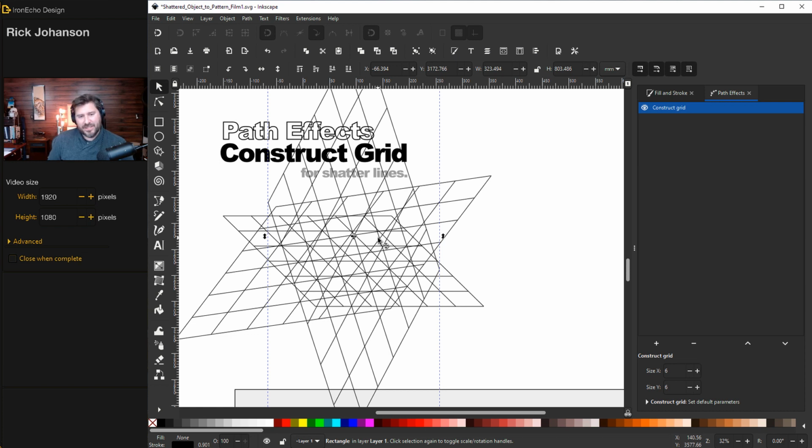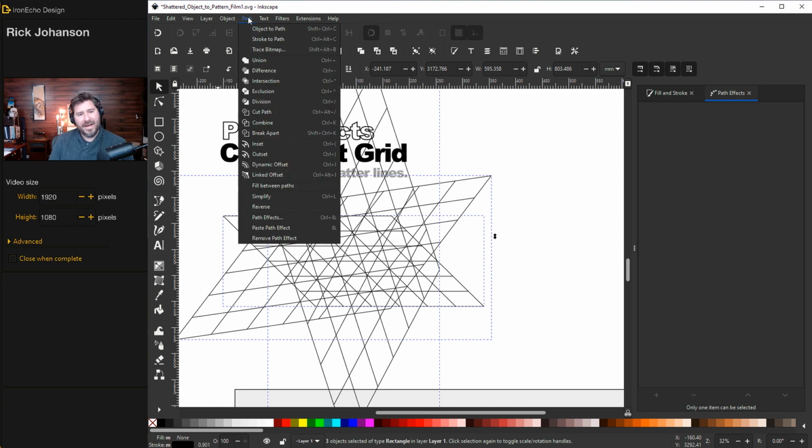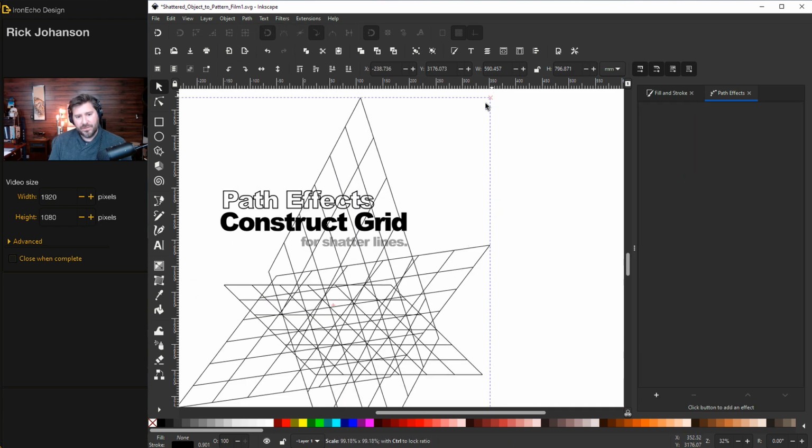But remember the first lesson, we can only do these path functions with a single path and another single path. So I have to combine all three of these grids. 1, 2, 3. I'll go to Path, Combine. Now they're all one continuous path.